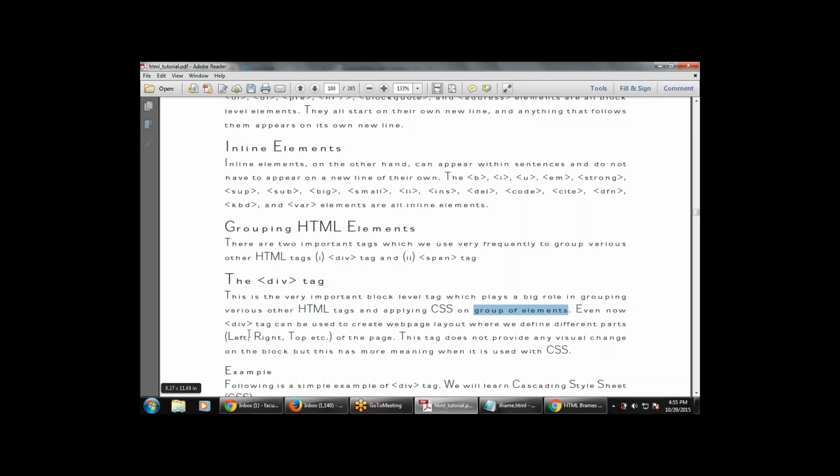This tag does not provide any visual change on the block, but it has more meaning when it is used with CSS, the cascading style sheet. When it is used with CSS, it makes more impact.